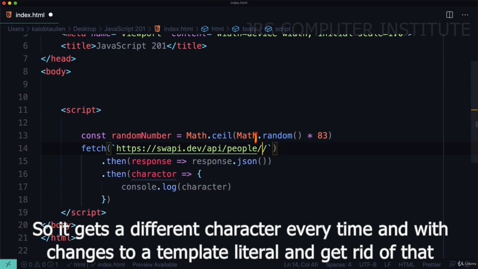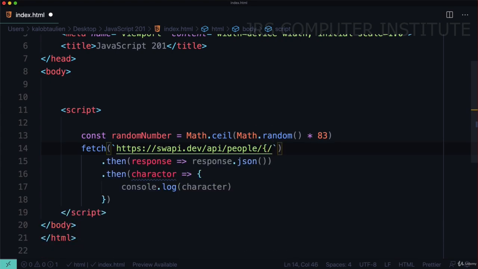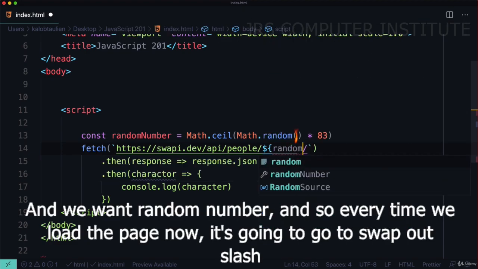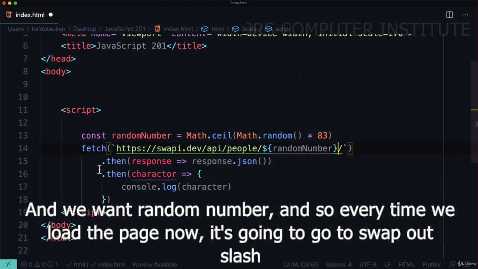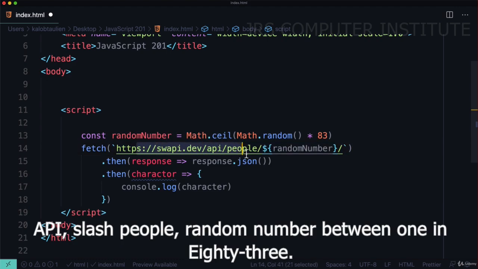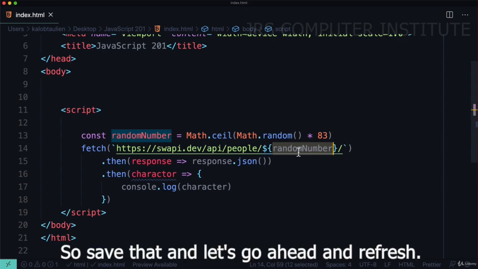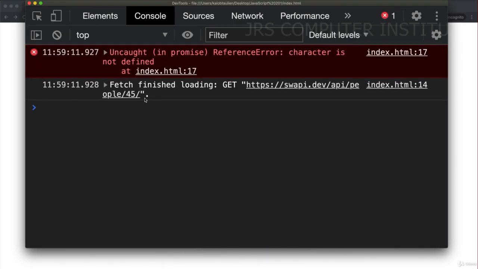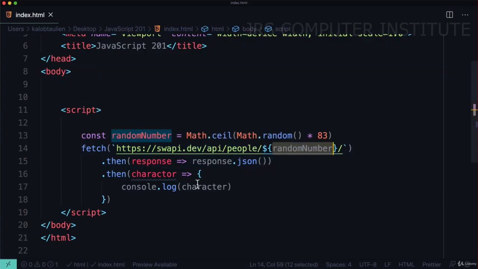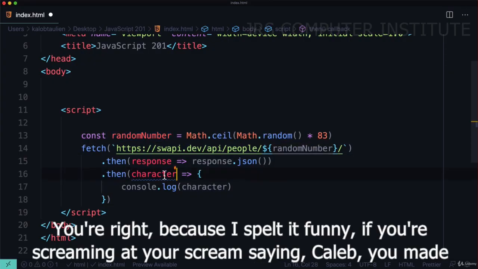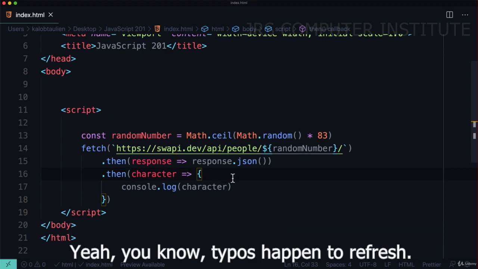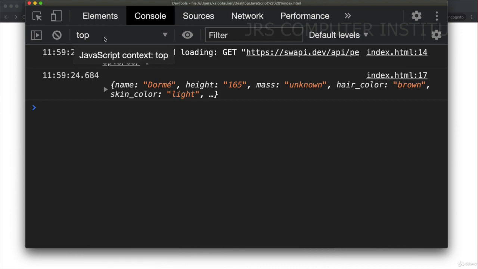And let's change this to a template literal and get rid of that number 3. And we want a random number. And so every time we load the page now, it's going to go to swapi.dev/api/people, random number between 1 and 83. So save that, and let's go ahead and refresh. Character is not defined. You're right, because I spelled it funny. If you're screaming at your screen saying, Caleb, you made a typo, yeah, typos happen. Let's refresh.